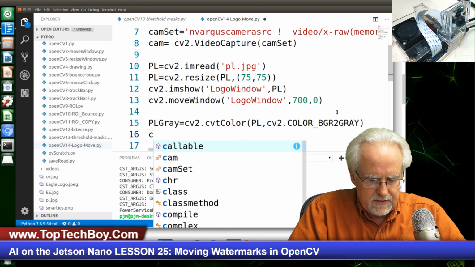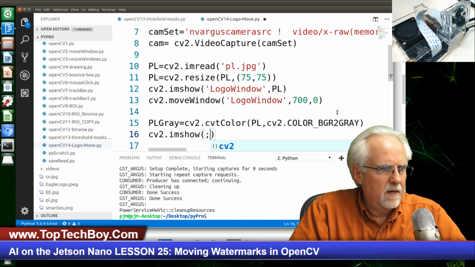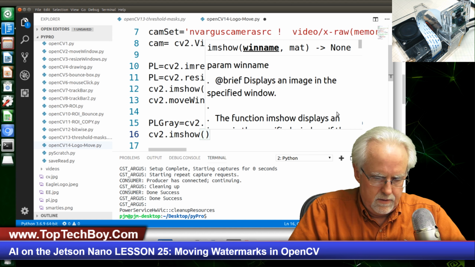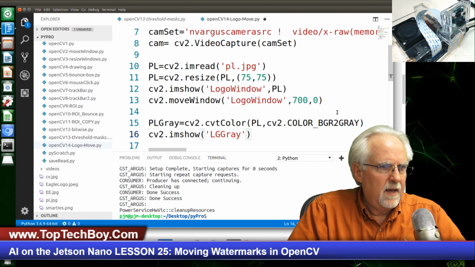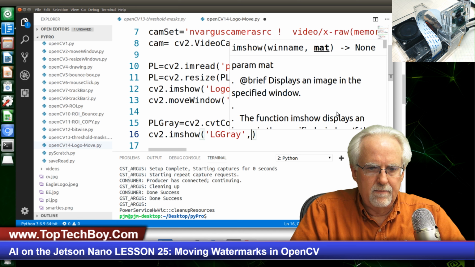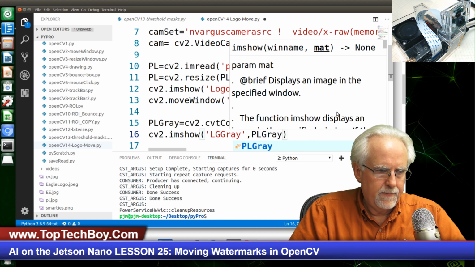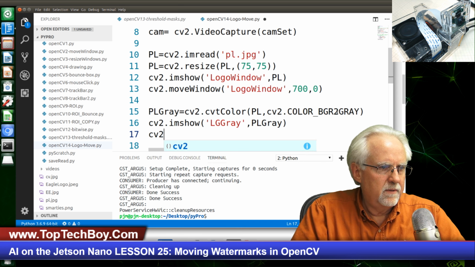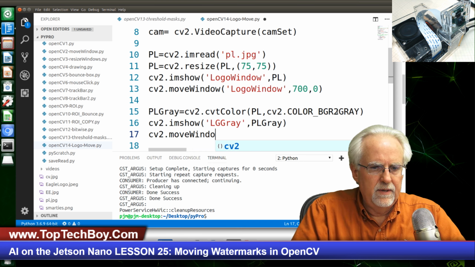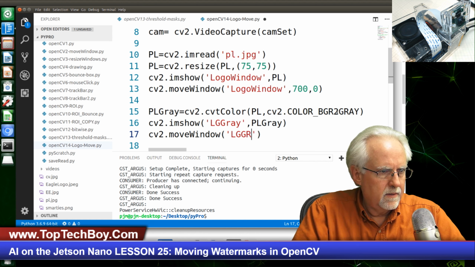And let's go ahead and show that, cv2.imshow. And then what are we going to show? Let's show logo gray. And then what would that be? That is PL, for Python logo, gray, right? And then let's move that over a little bit. So we're going to do a cv2.moveWindow. And then what are we going to move? We are going to move logo gray.